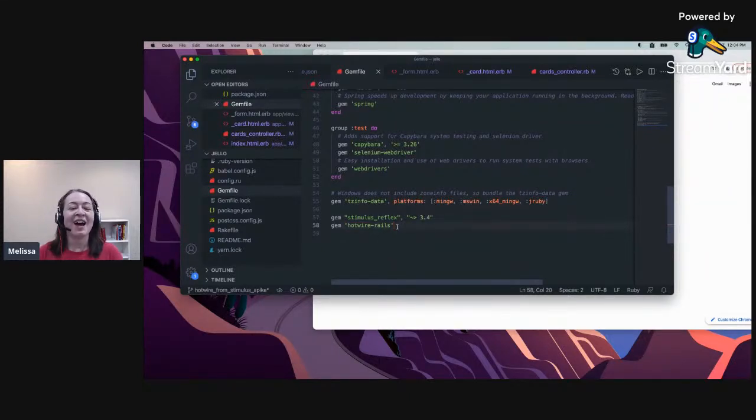All right. So we had played around with stimulus reflex. And then we went to the even more abstracted version of that, where they did hotwire rails. And we just sort of played around with those two. So the next thing that we were going to play with was actually using React, the very popular framework, to compare it to the answer from Rails folks of stimulus reflex and hotwire rails.